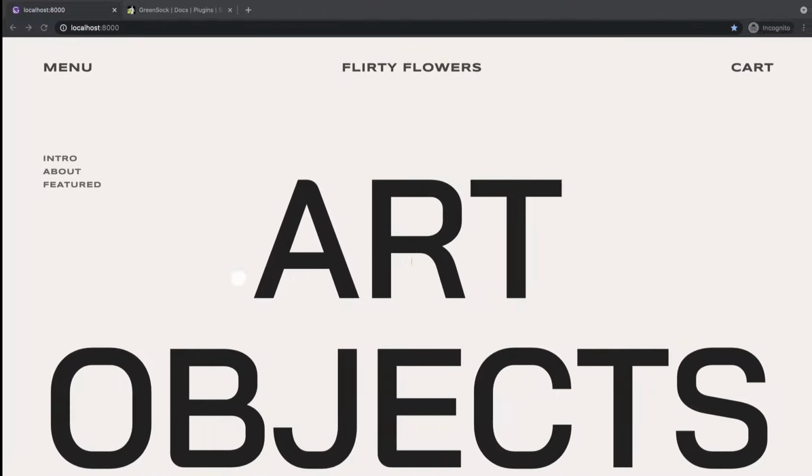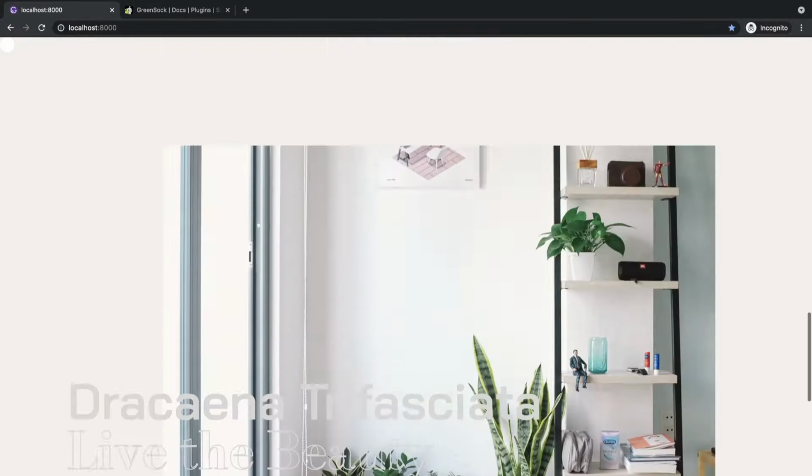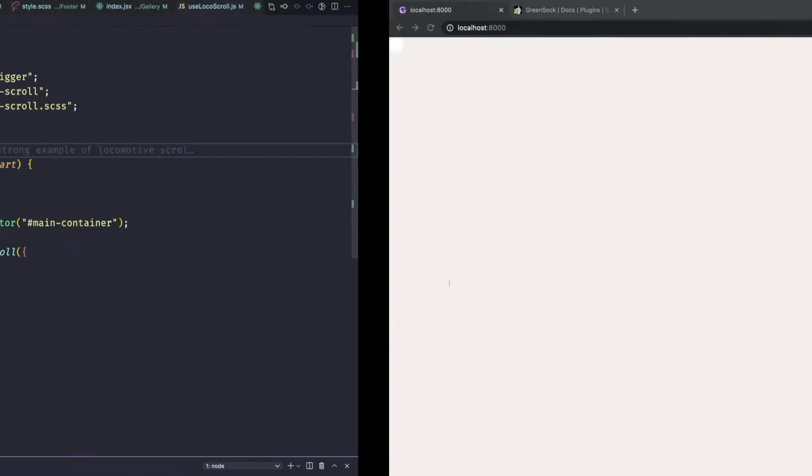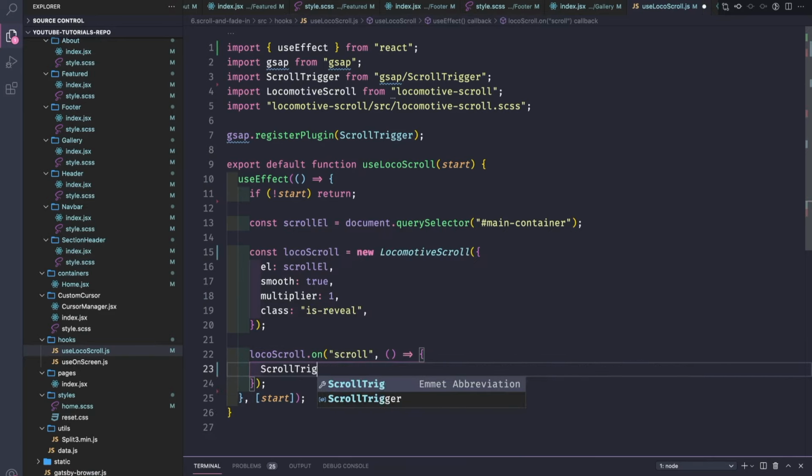Let's save. Go and see. Yeah, we kind of saw a double. Even the text now doesn't work. So when the loco scrolls, we will need to call ScrollTrigger update.